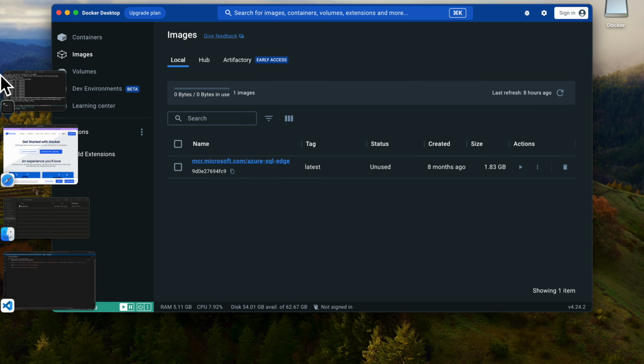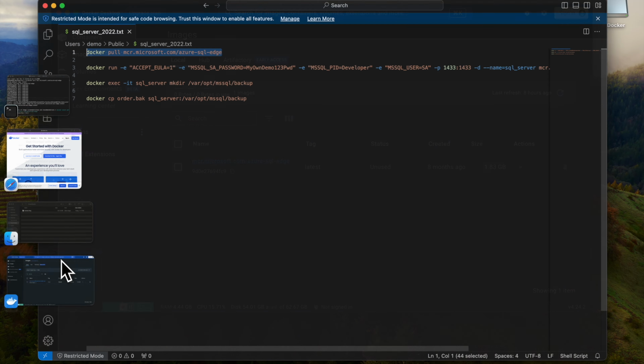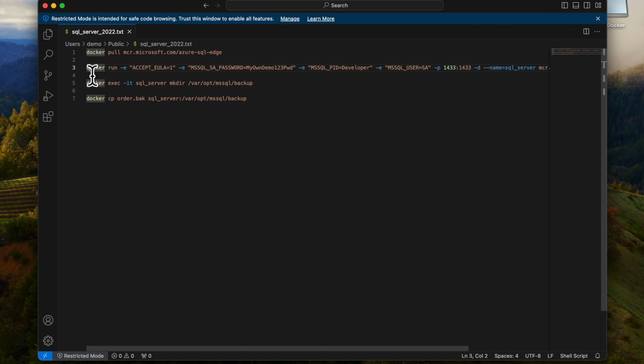For that we have another command, to run SQL with the username and password. Here you see the run command, accept license, and the SQL password, and you can give your own password. When you provide the password, make sure you include uppercase, lowercase, and also numbers. Only then will it work. Otherwise, sometimes even if the container starts, it will stop immediately.